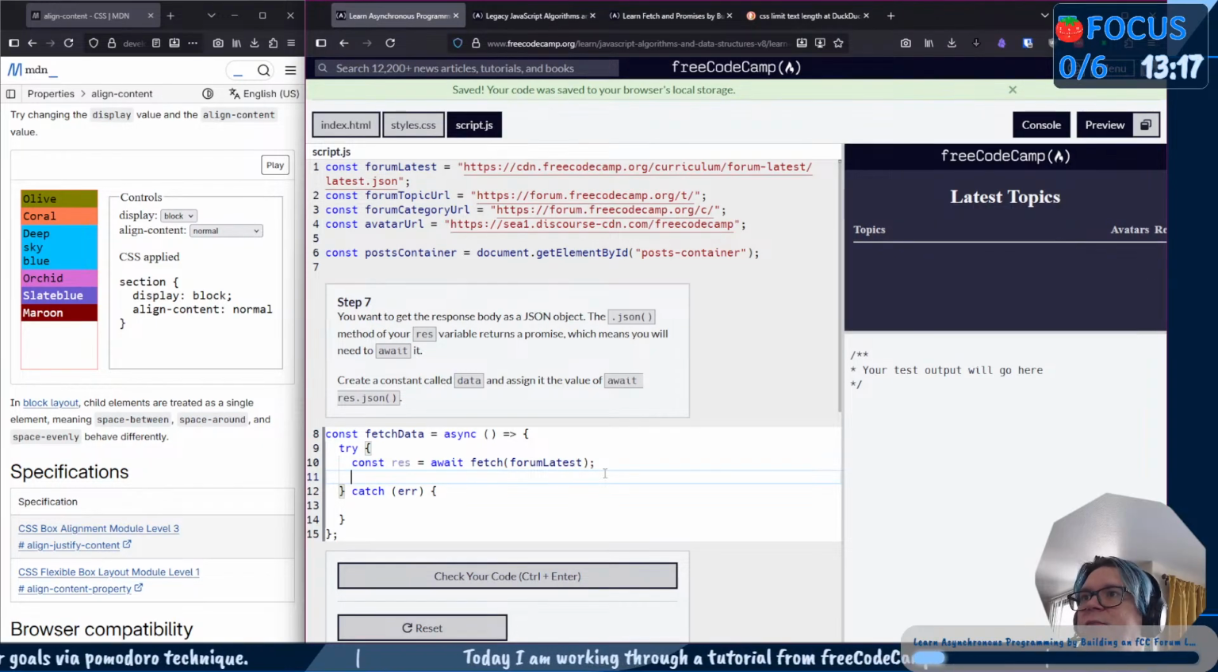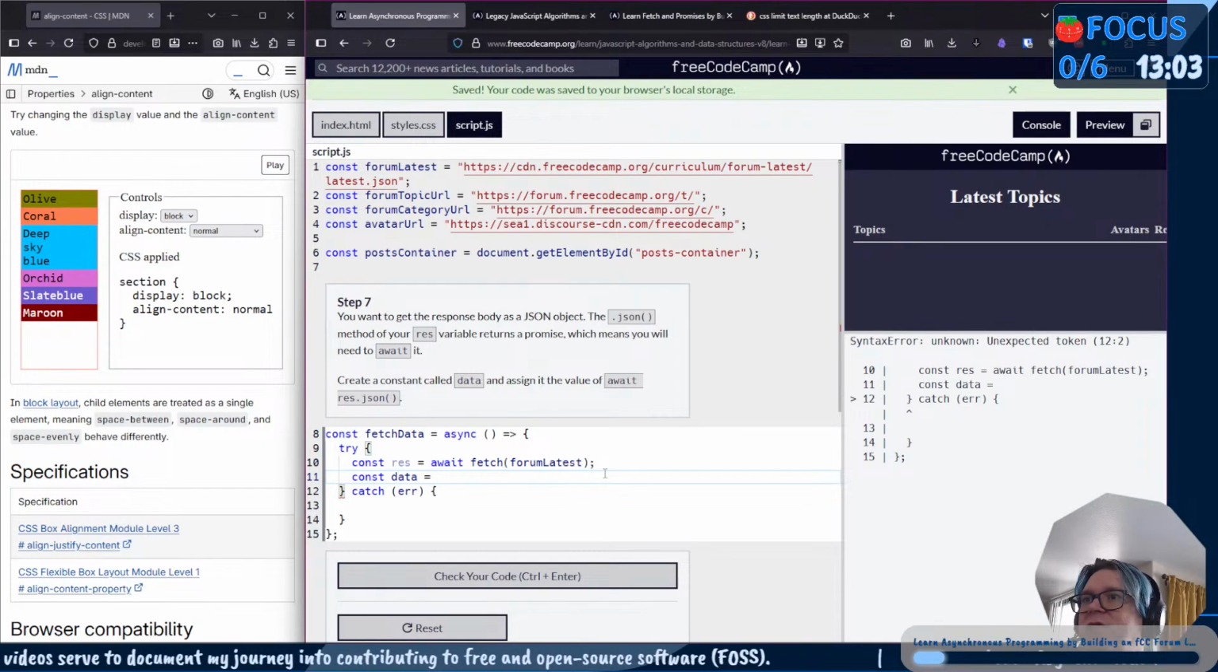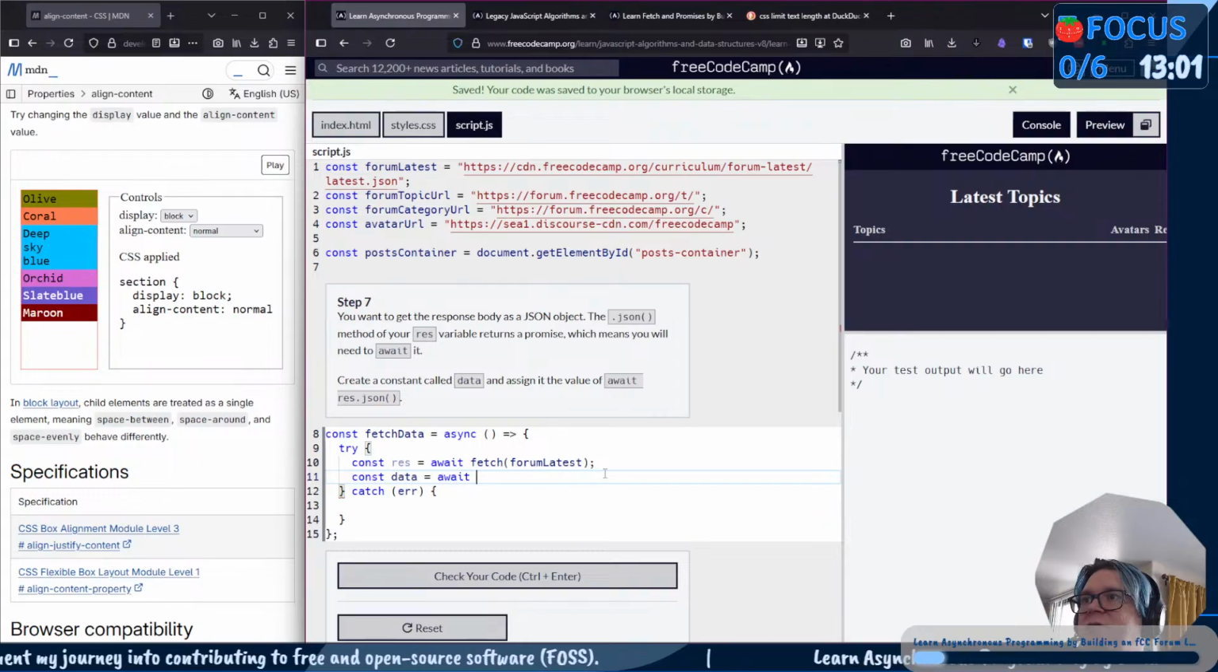You want to get the response body as a JSON object, so the json method of your res variable returns a promise, which means you will need to await it. Create a constant called data and assign it to await res.json(). Okay.